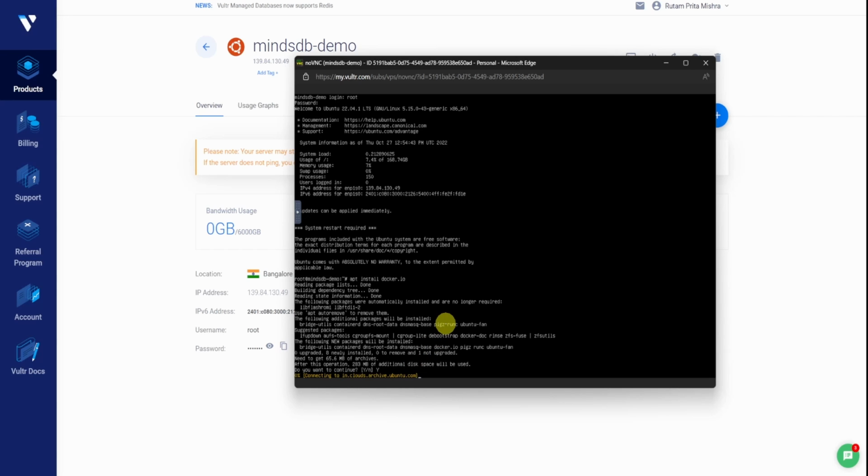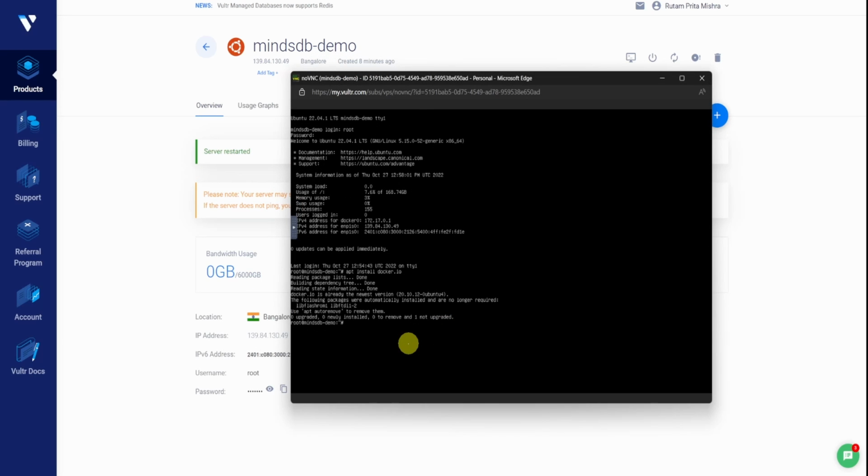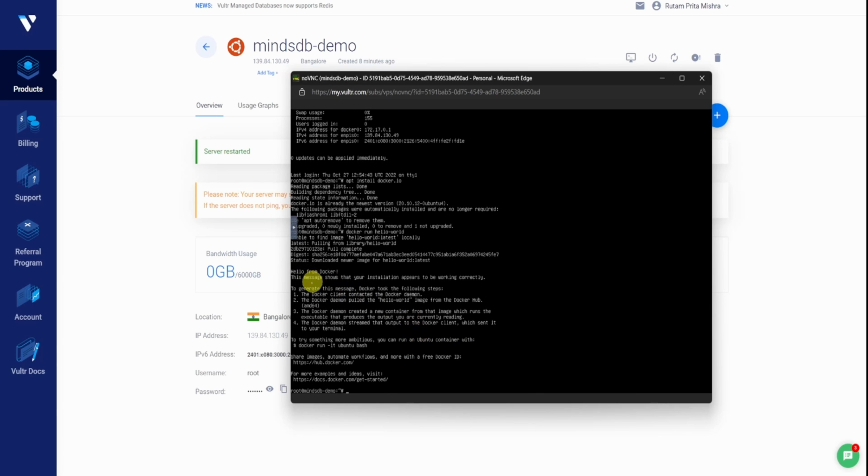It will take a while. It will download Docker for us and install it. So let's wait. Okay, so Docker installation is complete. Now let's check whether Docker is installed properly or not. We'll just try to run Docker hello world. Okay, so Docker is installed properly. As you can see, we got the message hello from Docker.